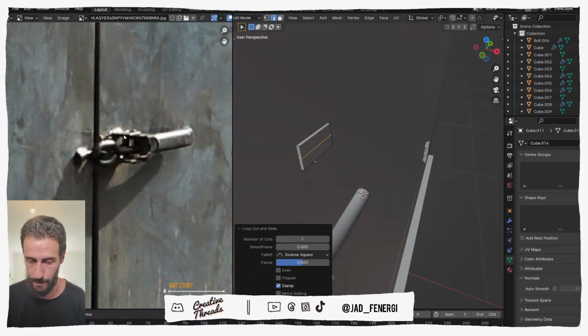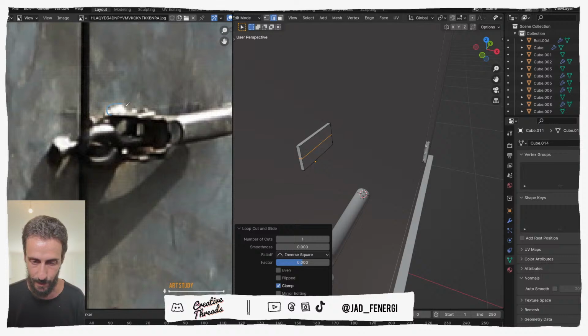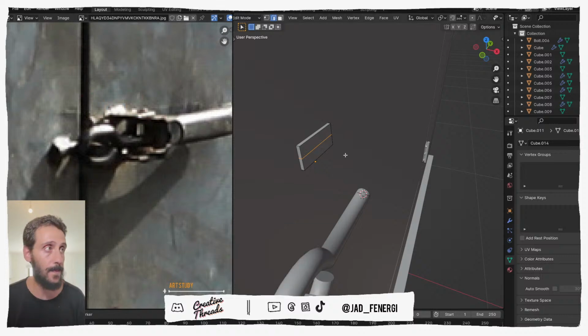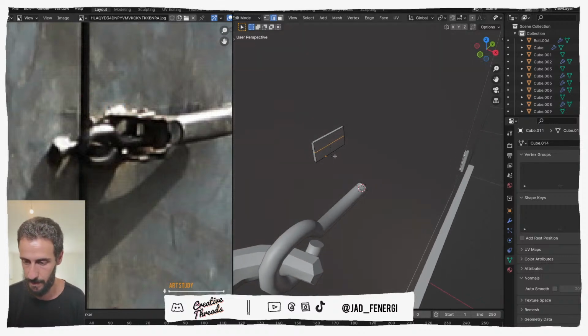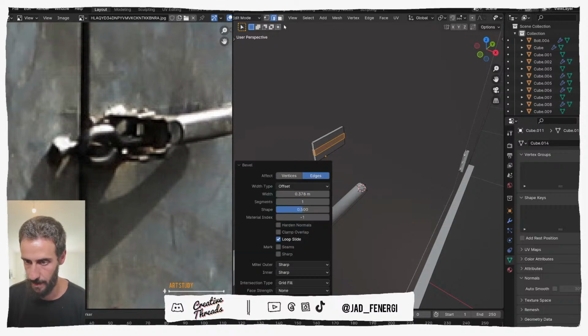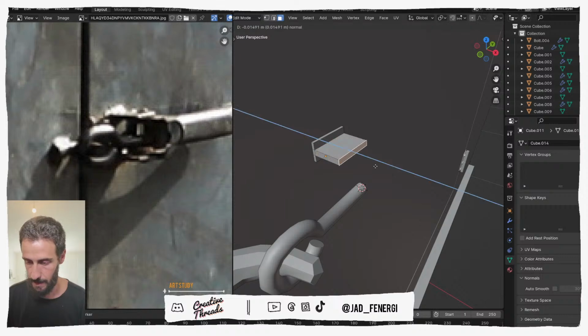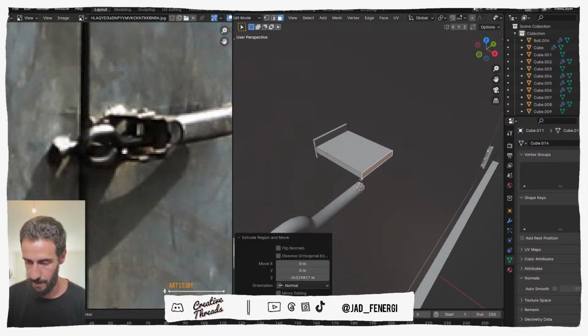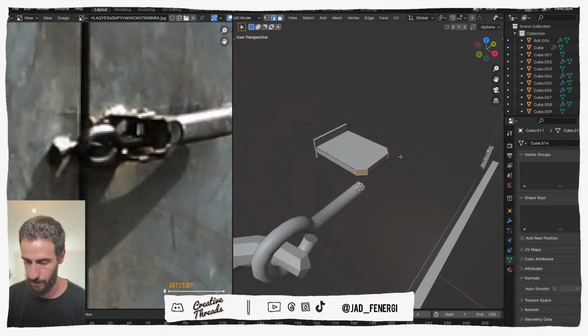Anyways, what I'm trying to create here is a small platform that goes up that we can use to pivot on. So just Control B, then pick this face, extrude it outwards, then pick these two edges, Control B. Something like this is more than enough.